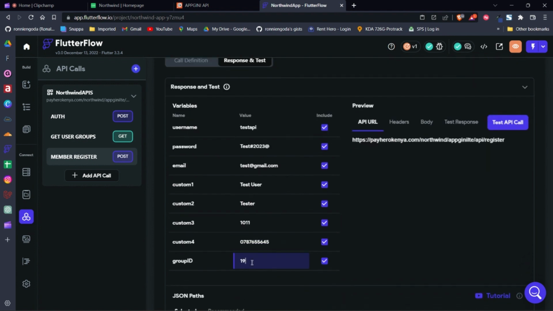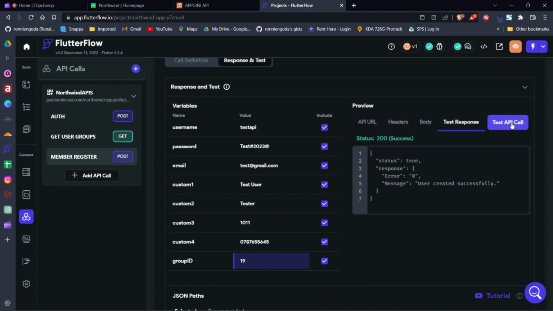Use 19. Want to test this register. Okay, let's just do that. See the response we'll get. So you see here we have error is 0. The user created successfully. If you have error one here, it doesn't mean there's an error and your user was not registered. That's one we also highlighted in the previous video.